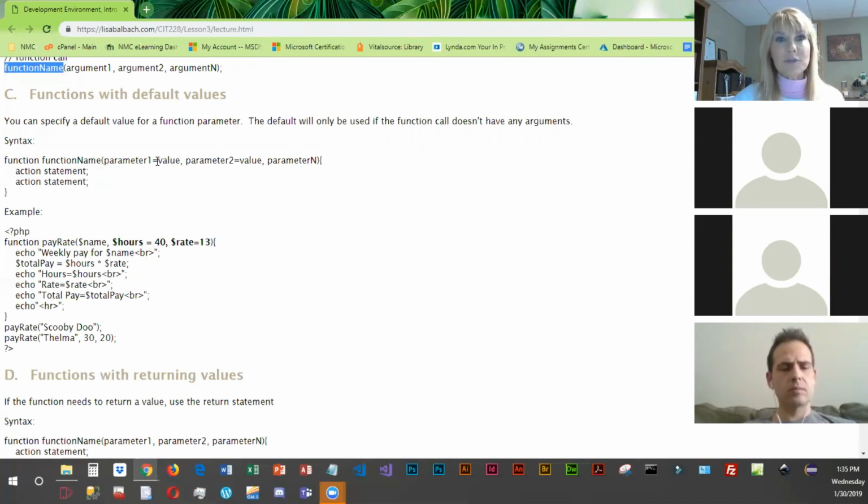But if they don't pass you something, then you have a value you can use. So in this little example, I have a function called pay rate, and I have name, which doesn't have a default value. I have hours, which I've set to 40, and I have rate, which I've set to 13. So if they call pay rate and all they do is provide a name, the hours will be 40, the rate will be 13. Okay, so that when we come through here, it'll be able to print out everything, and it'll also be able to do the total pay calculation.